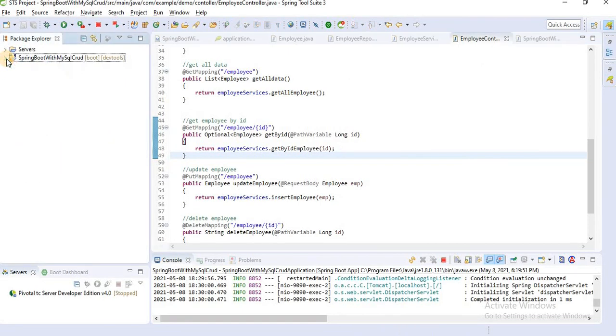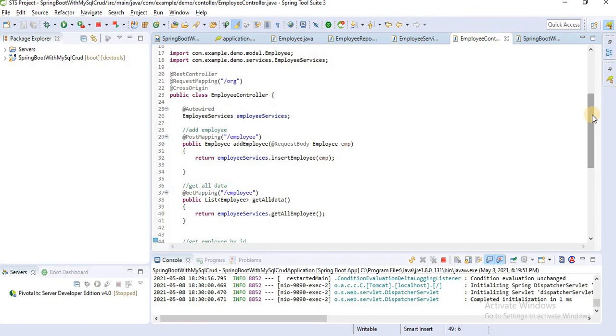I'll upload this application on GitHub. You can get the application code from there.